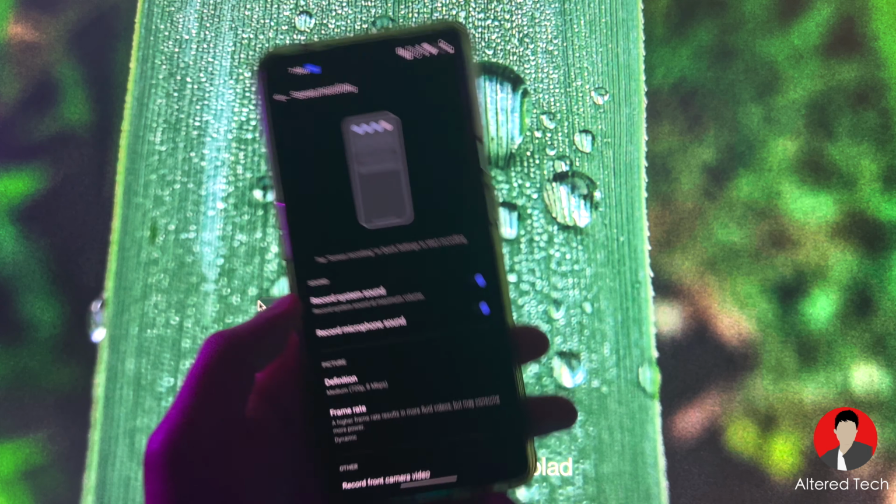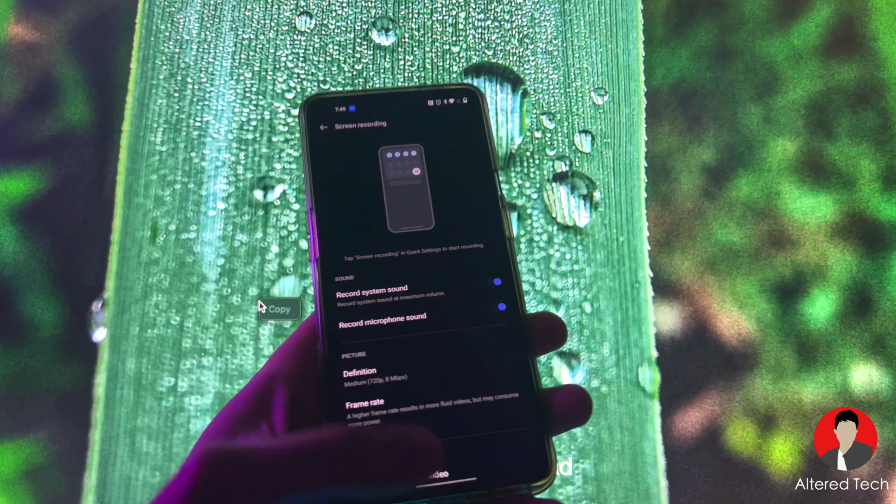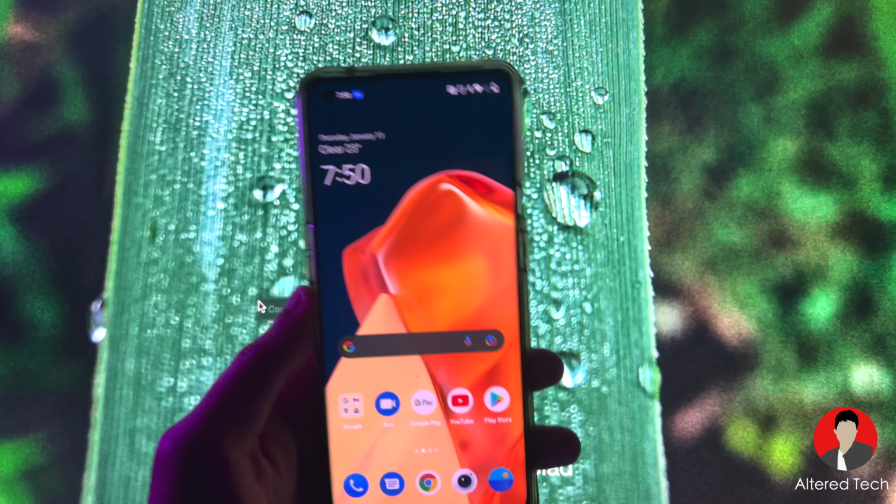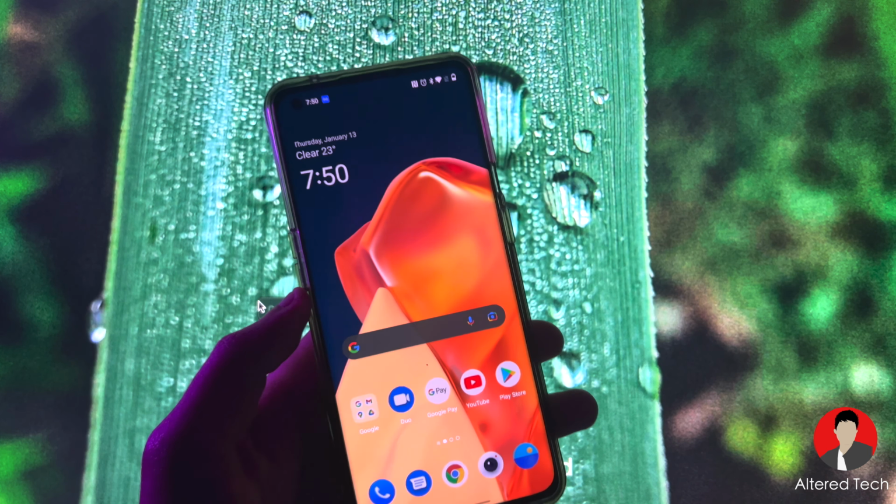Now for these 5 things, they could definitely be ported in a future update. So I guess OnePlus, maybe they're working on this, or maybe if they watch this video, maybe then they might actually go ahead and think about porting it in.